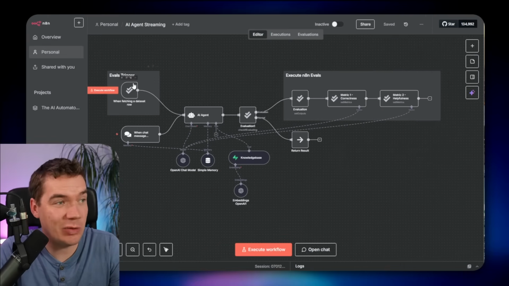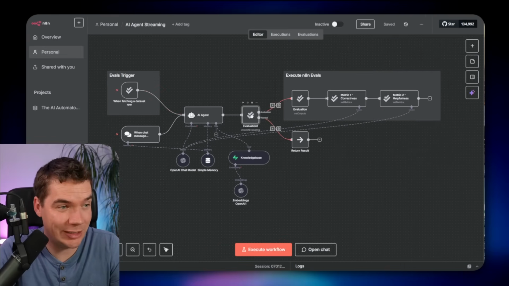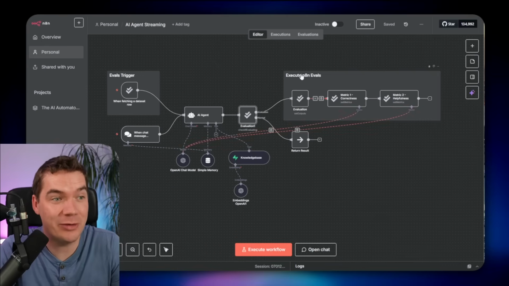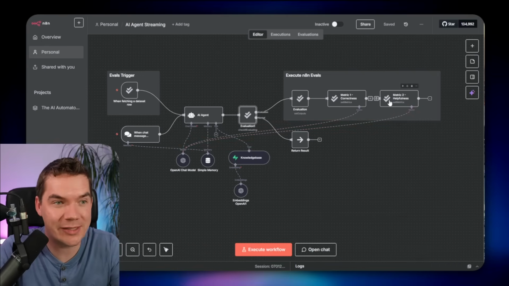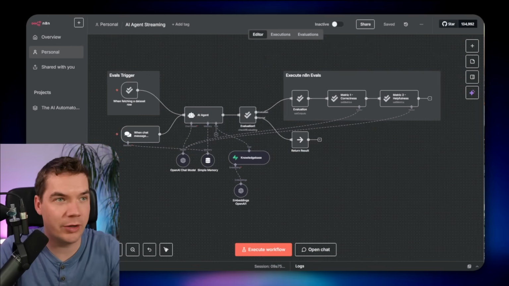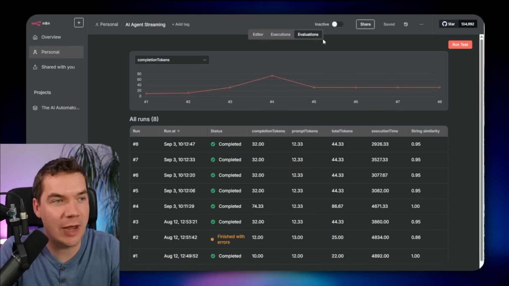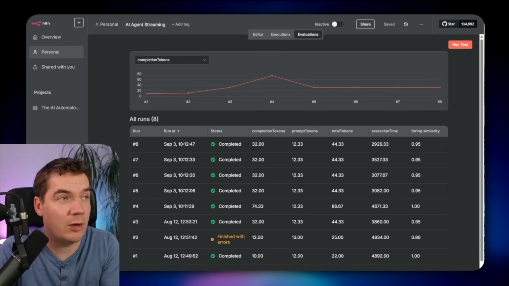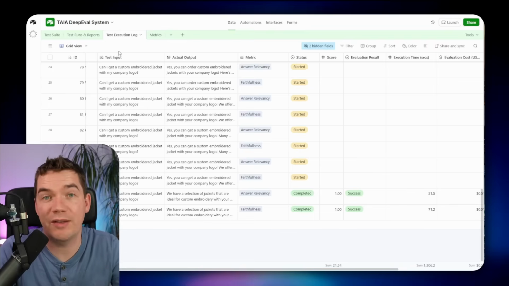So with n8n, you still have your evals trigger, you still check to see are you evaluating, and you still execute the actual metrics and save them to the sheet. The difference with n8n is you don't need this type of workflow to trigger the test run. Instead, you actually use the evaluations tab and click run test on the top right. And they obviously have their reporting inline in n8n versus what we would have here in Airtable or what you would have in a Google Sheet.